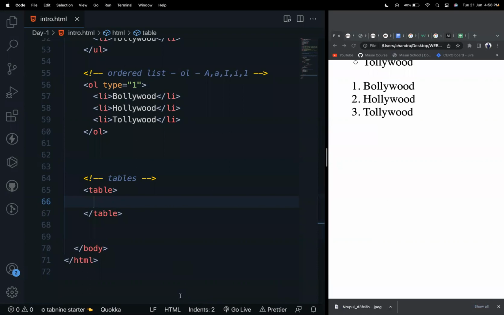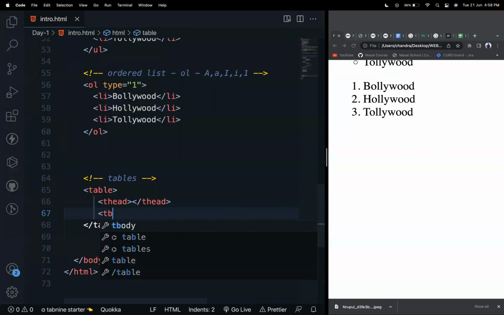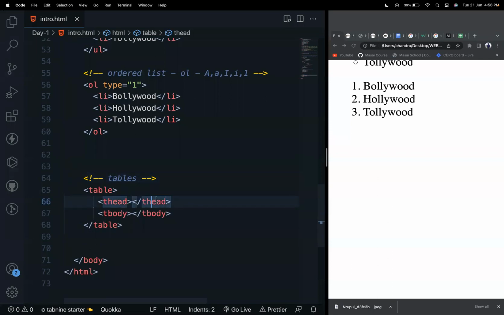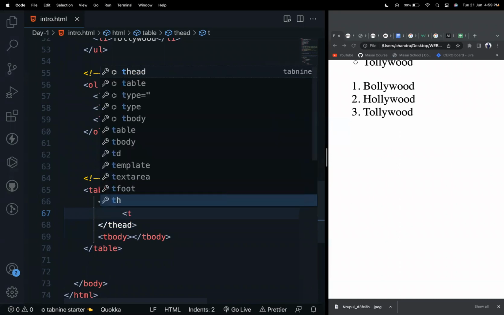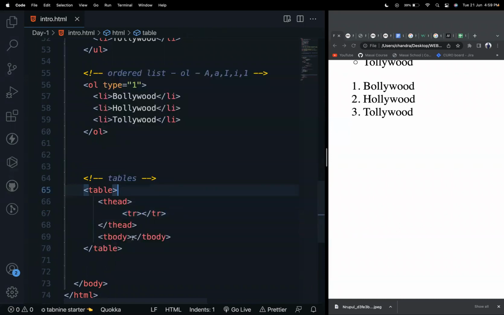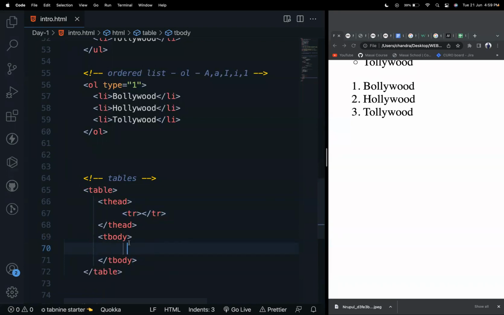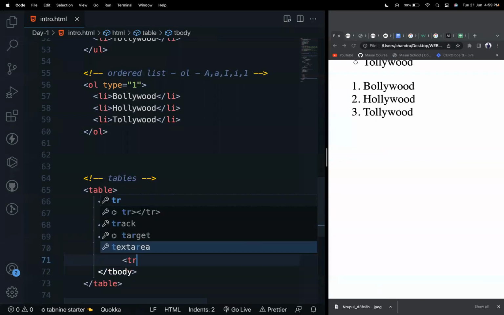I told you 2 things. What are those 2 things inside this table? We have table head. We also have table body, right? So inside table, we have both head and a body, similar to HTML. So inside this T head, how many rows do I have? 1 row, right? So I can write TR. And inside T body, how many rows do I have? 2 rows. So I'm writing TR and then TR.